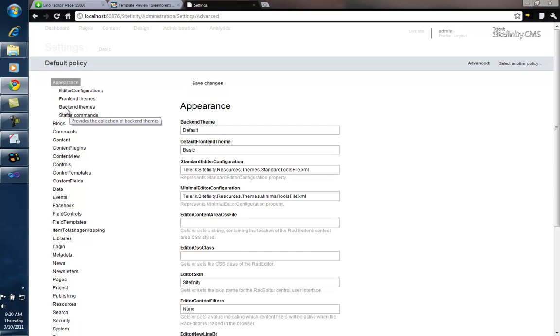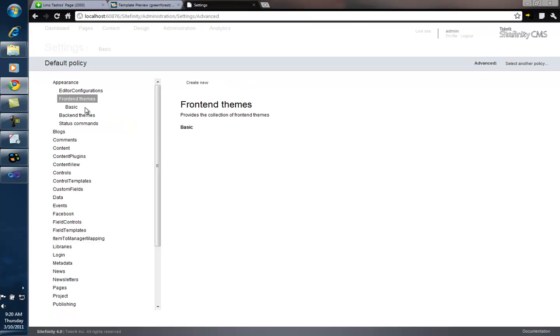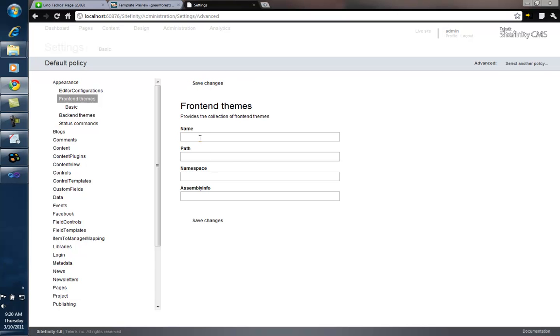Notice you can actually add back-end themes, editor configuration, and status commands. We're only interested in front-end themes, where our end users will be able to see this. And the only thing that comes with Sitefinity 4 right now is the basic theme, which is a very simple theme that does not have much going on. It's pretty empty, so that you can start with something. So in my case here, I'm going to create my own. We'll say create new. And I'm going to give it a name. We'll call it, for instance, Green Forest theme. You can give it whatever name you want.